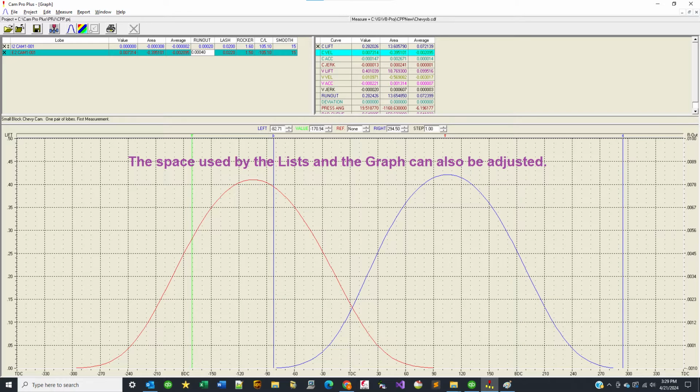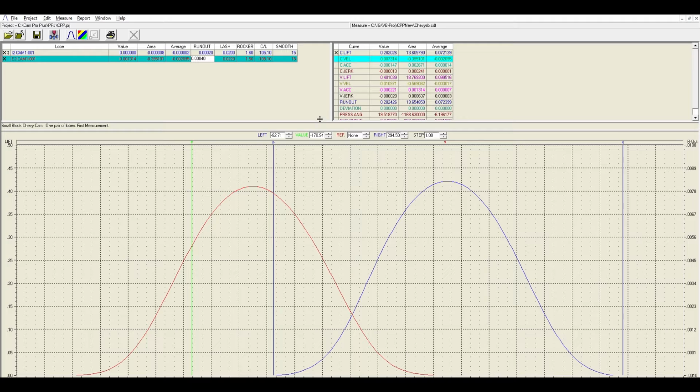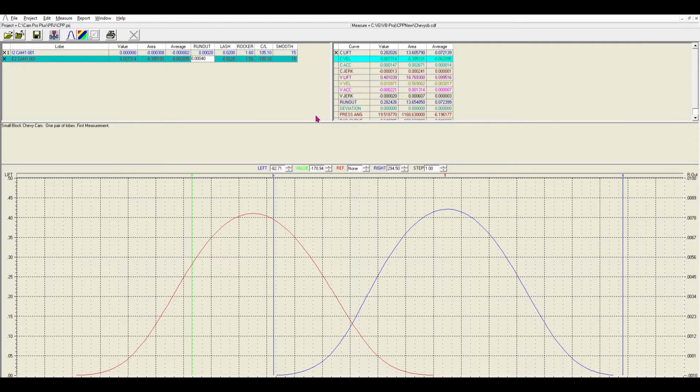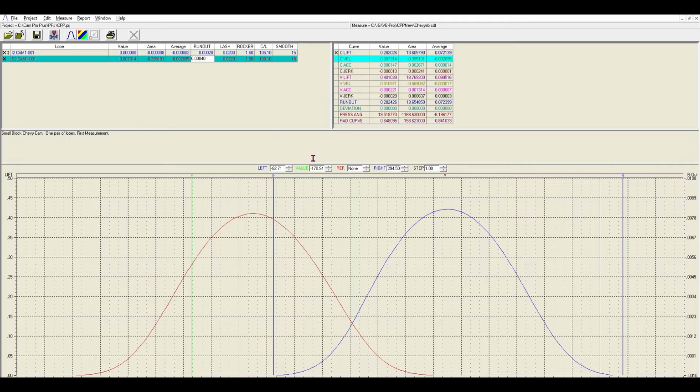The space that's used by the graphs and the list and the notes area, which is the little area between the two lists, can also be adjusted by going to the borders, and when you get the double-headed arrow, you click and drag. And then we can put things back. That area there in the middle is for notes. It shows the notes of whatever cam in the lobe list has the highlight.